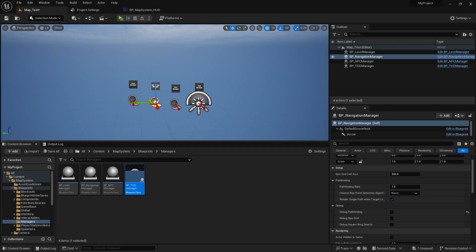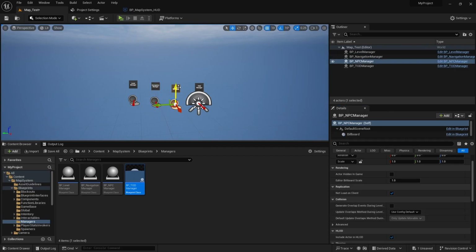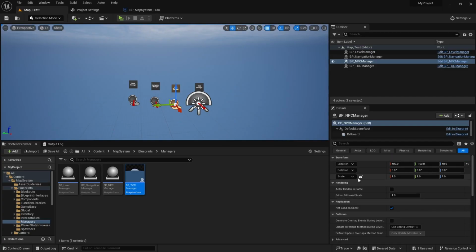Okay, then we have the NPC manager. Again, this is just a very basic manager instance, so there are no specific configurations for the manager. But if you want to implement much more complex NPC behaviors or any other scenarios like that, then you may need to extend the features of the NPC manager and expose some of the parameters to the outside as well.